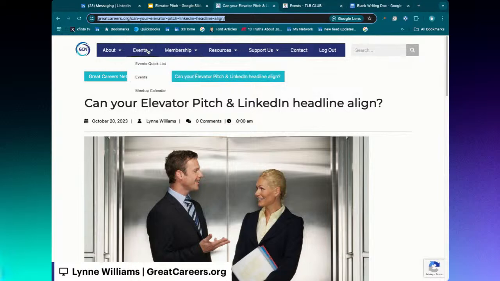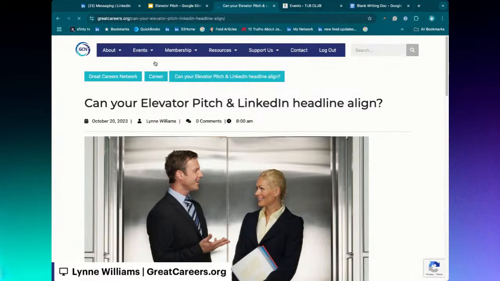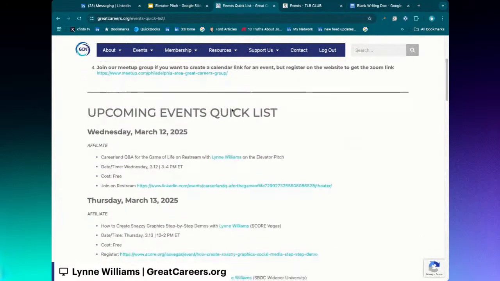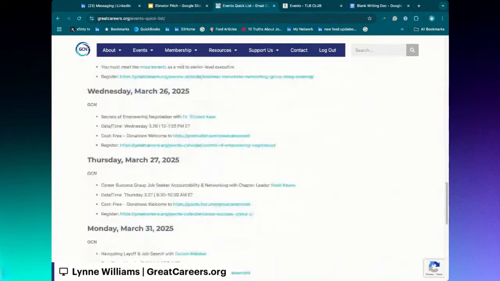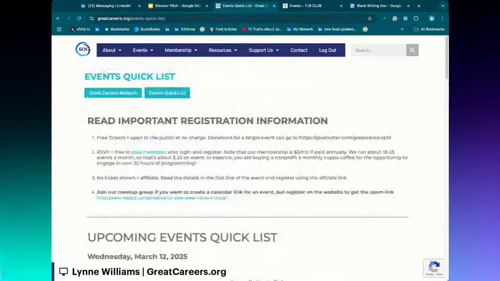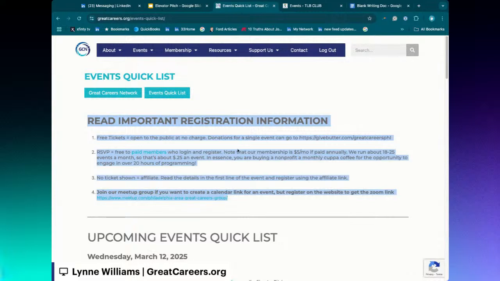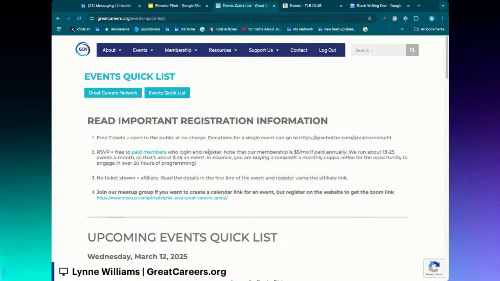Now, here's the events tab that I mentioned. If you go to the quick list, you will see all of the upcoming events, and I will be working on building March. But the thing I want to point out is we are a 501c3 nonprofit. We are not funded in any other way other than membership and donations. So, if you read this important registration information, you'll see it says some things are only available to paid members.